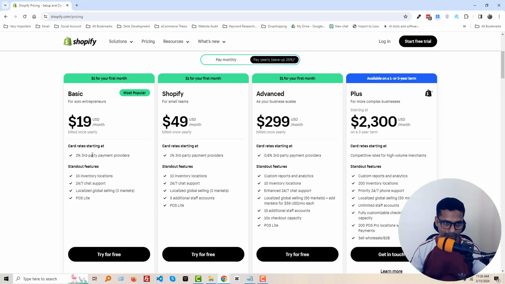Then the card rate is starting at 2% for third party payment provider. If you use any third party payment provider, then they will cut 2%. And a standout feature is 10 inventory locations. You can add 10 inventory locations. You will get 24 hours chat support, localized or global selling, pre-market and post sale. If you are a beginner, then you can select this plan.